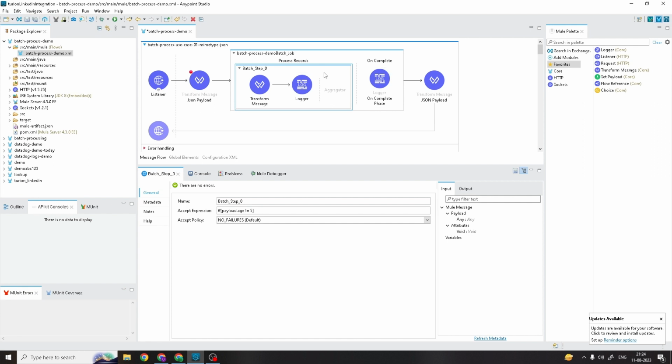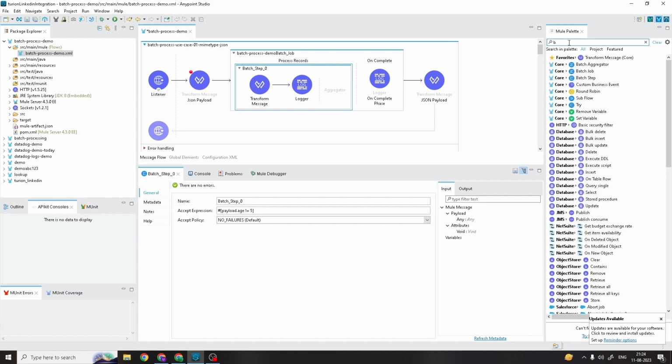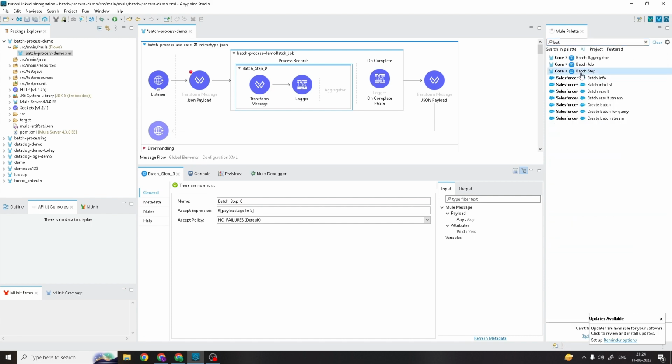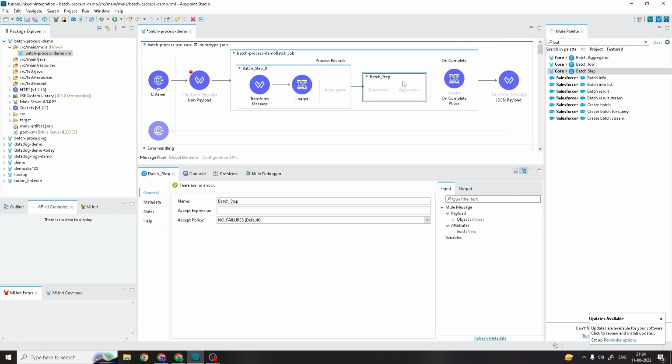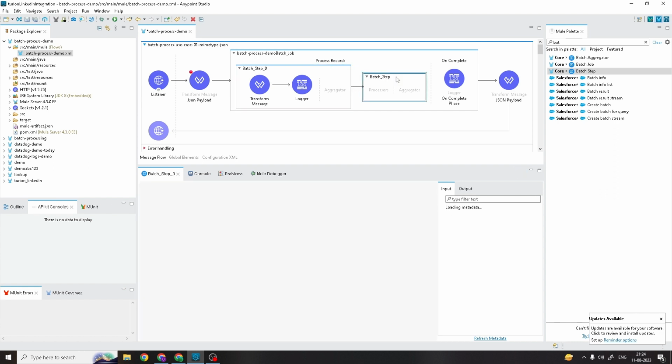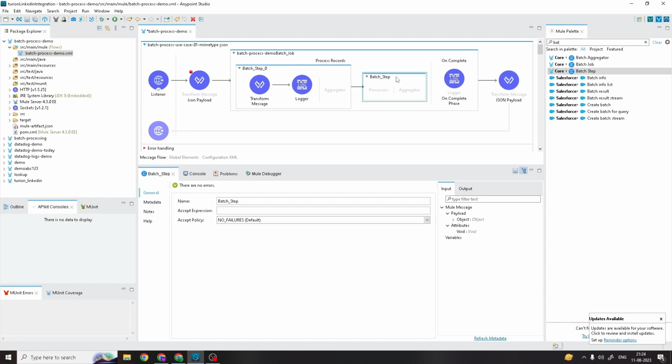You can configure multiple batch steps as I showed you previously. You need to drag this batch step and put it here. By this you can use multiple batch steps in the batch process, and the record which has not been processed in the first batch step will be passed to the next batch step, not directly, but first it will be transferred to a queue, and from the queue another batch step will listen to that record and process it.